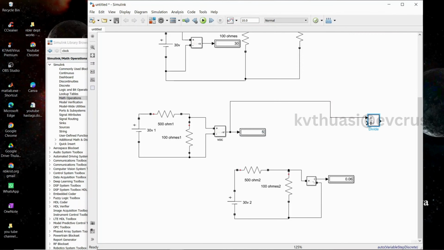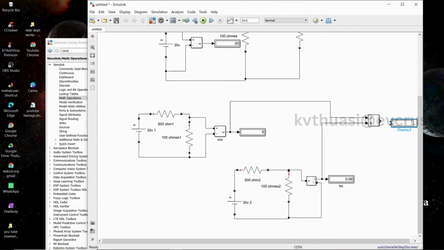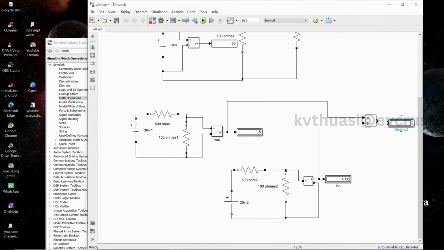and this is the value of ISC. So just write here, you are going to get ISC. So now this VOC by ISC is nothing but R Thevenin. Okay, you are going to get a value which is nothing but R Thevenin. So this is the value of R Thevenin. So just connect it and run it. You can get here the resistance of 83.3 ohm.